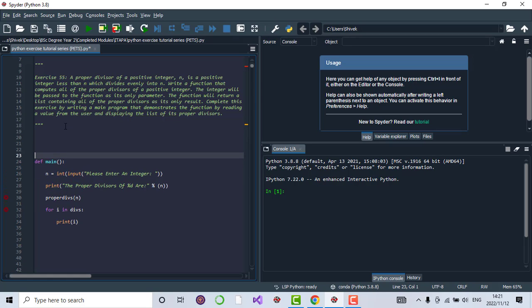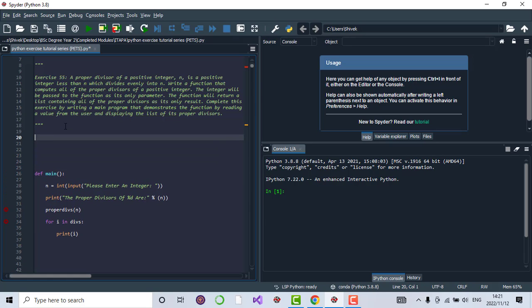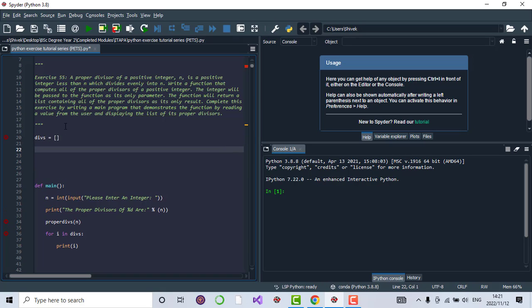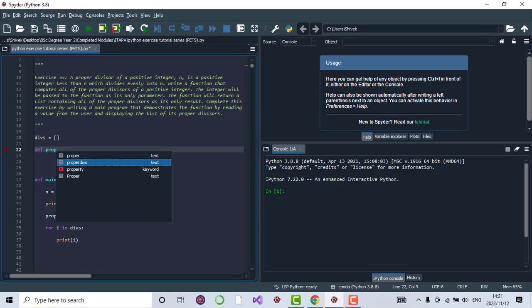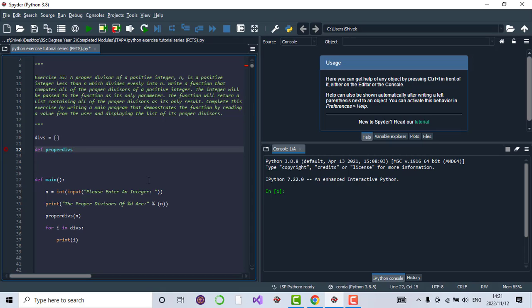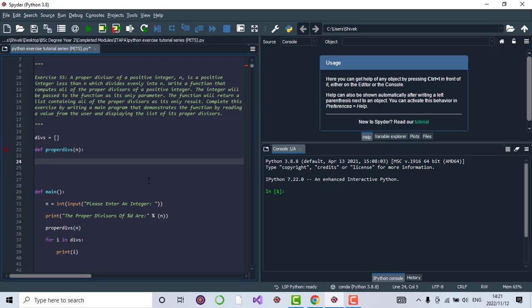Well, divs in this case, you can call yours anything, is going to be that list that's basically storing the proper divisors. That's what it's storing, right? And now we'll define proper divs. As you know, this function is taking in one argument. It has one parameter. We'll call it n.